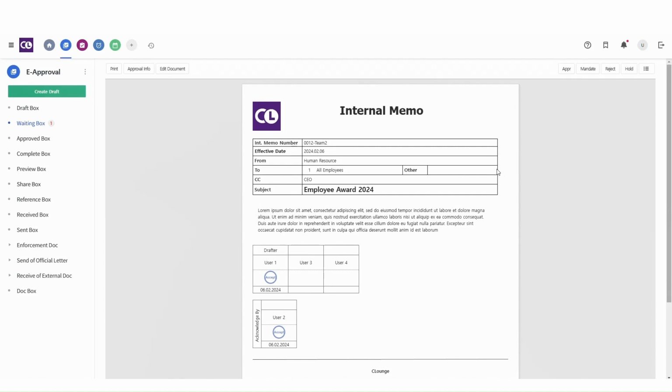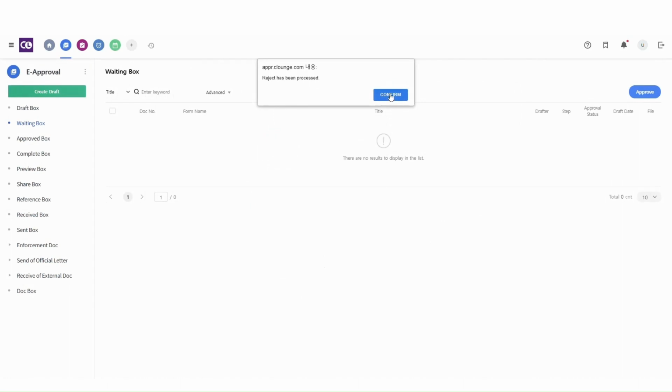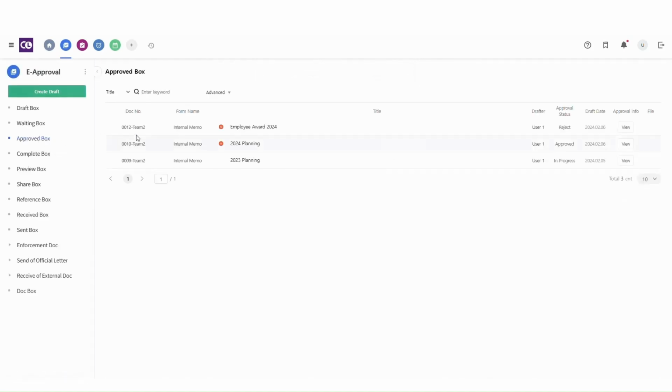Approvers can edit the approval, or they can also go straight to approve or reject the approval. If approvers want to reject, click the Reject button and enter the reason for rejection in the comment field. Once it's done, the approval will go to the Approved box and the approval status is shown as Reject. Drafter will also be notified that his approval is rejected by the approver.